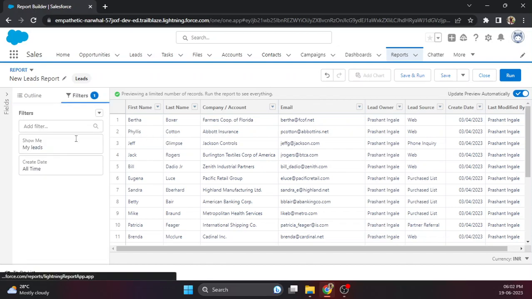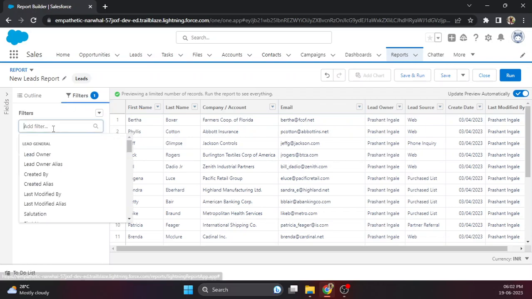Okay. Now you might want to see only specific records. When I say specific records, there is some condition. In this scenario, let's take an example of lead source. In lead source, you might want to see the leads that were created only from web. For that, you have to come to filters, click here and search lead source.